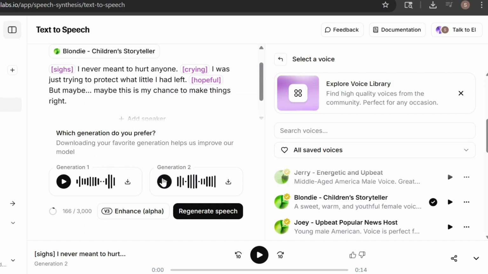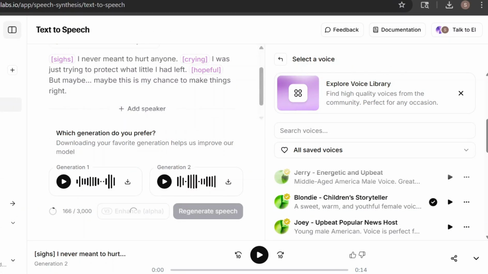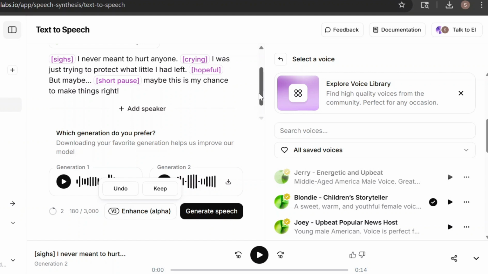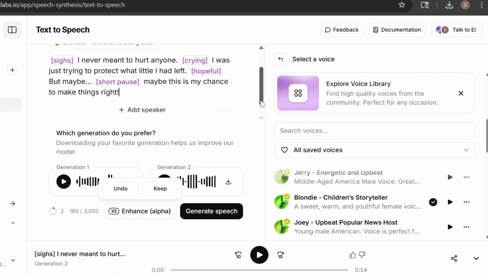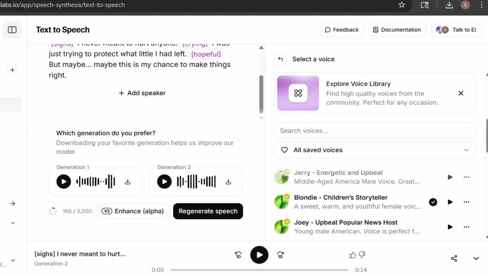Okay, I like both of these, even though the first one has a cutoff ending and the second one feels a bit slow in tempo. There's a feature called Enhance Alpha that's supposed to help improve your prompts, so let's give it a try. It didn't change much, just added a short pause tag. You can either keep it or undo it. Since the difference is pretty minimal, I'm just going to undo it.